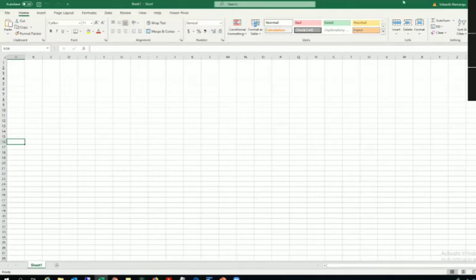Within the Excel file, this particular Sheet1 is called a worksheet. I can add as many worksheets as I want. If you see the plus sign here, it's a new sheet. I can open a new sheet. Here, let's say I type name.